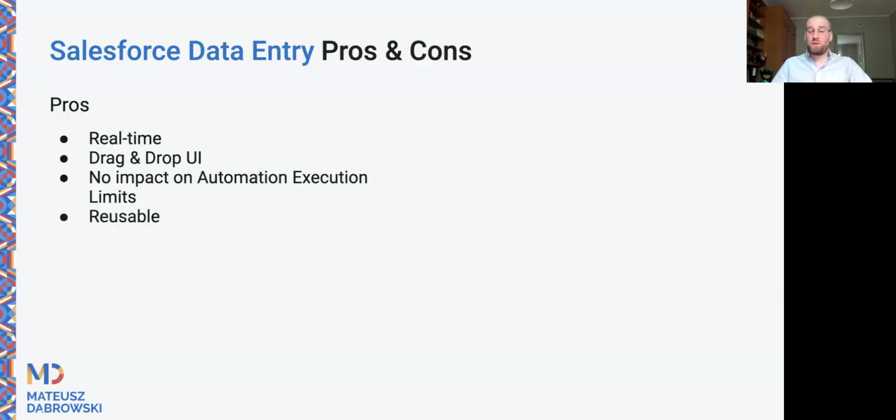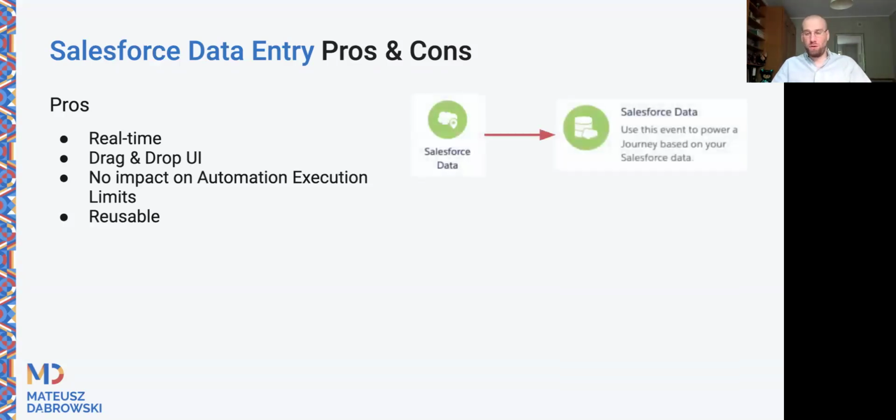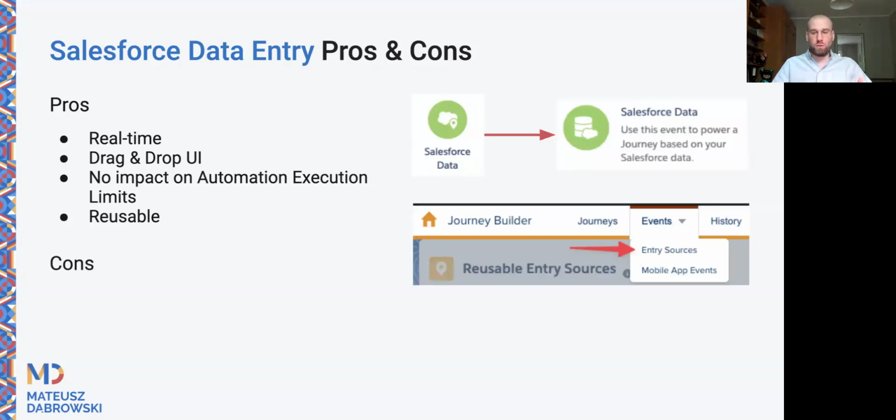Then the Salesforce data entry can be reusable, which can make it much easier for you and your customers to work with it, because you won't have to create it each time. Of course, you can do it: you can go to Journey Builder, select the Salesforce data, and configure the Salesforce data entry from the journey. In this case, it will be single use for this specific journey. But you can also go to the Journey Builder events and resources, and in the entry resources, you will also be able to create a Salesforce data entry event. When you create it there, it will be reusable.